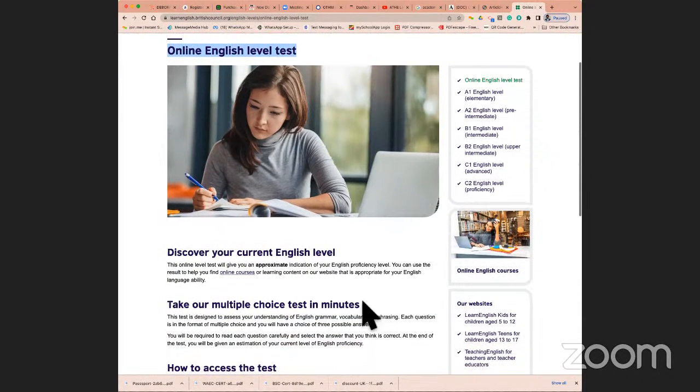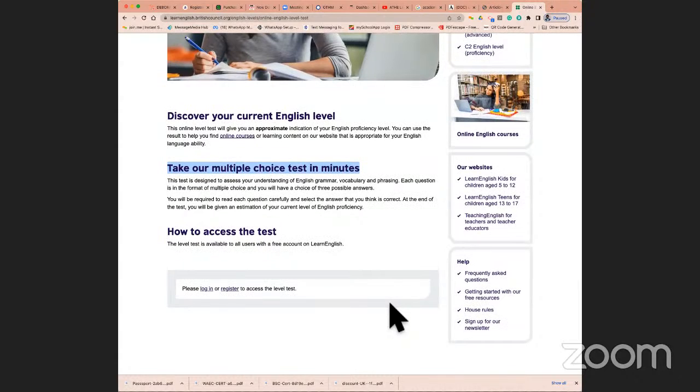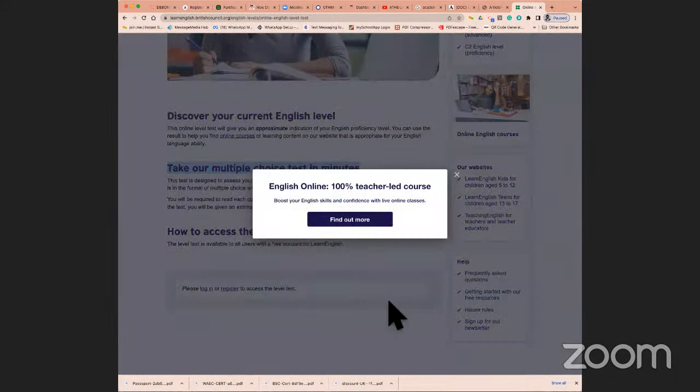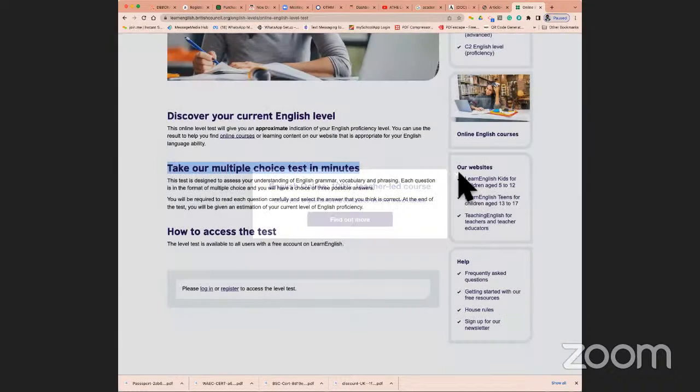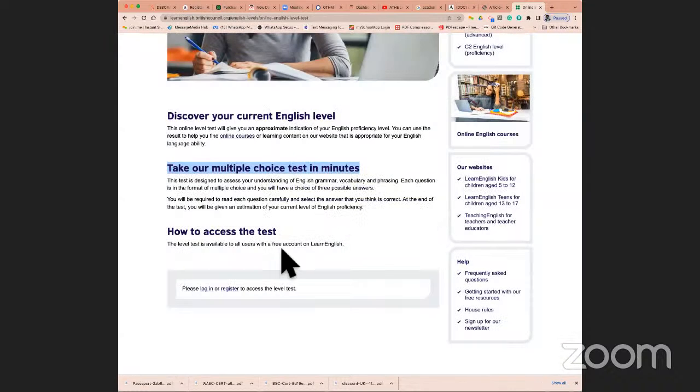This is a multiple choice question test that you're going to be doing. It has about 25 questions, and it will take approximately 15 minutes maximum for you to complete. When you do this test on the website, it is going to check your reading, writing, listening, speaking proficiency. It'll also check your grammar, your vocabulary, your punctuation, and your accuracy in terms of how accurate you are in giving the answer.